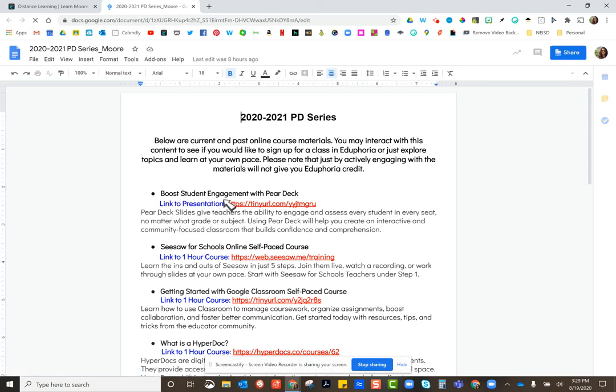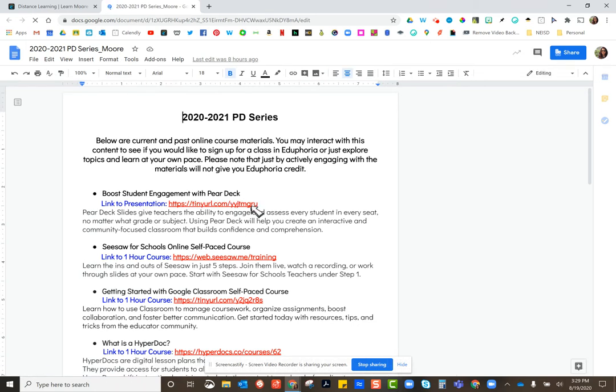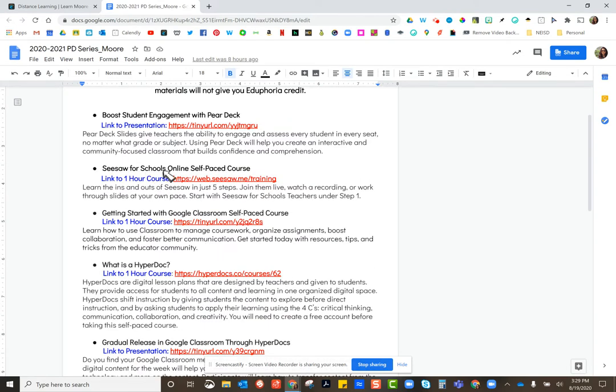So here is Boost Student Engagement with Pear Deck. Here's the link to the presentation. When you open it, it takes you to an interactive Google Slide where you can engage with the content and learn how you can increase engagement by using the Pear Deck add-on for Google Slides. There's a Seesaw for Schools online self-paced course. It's about 1 hour, and it's through Seesaw.